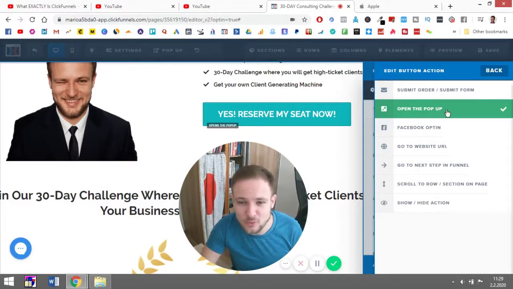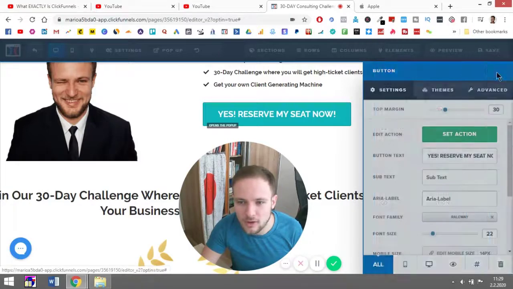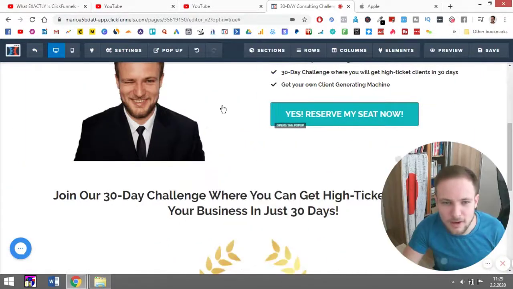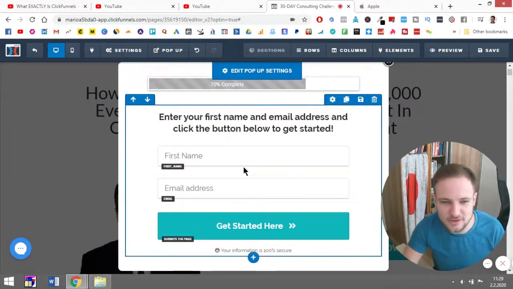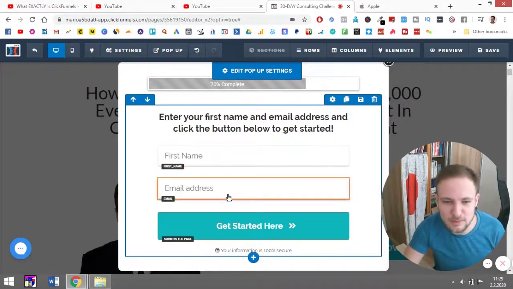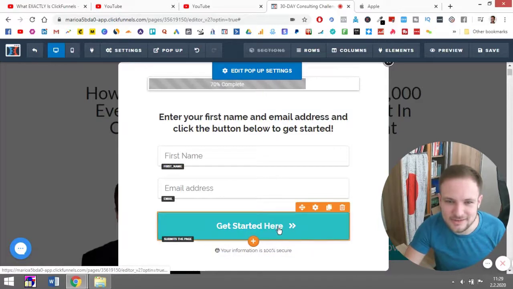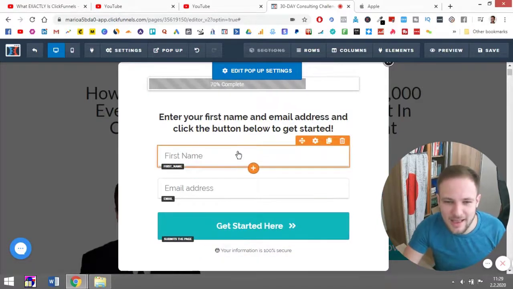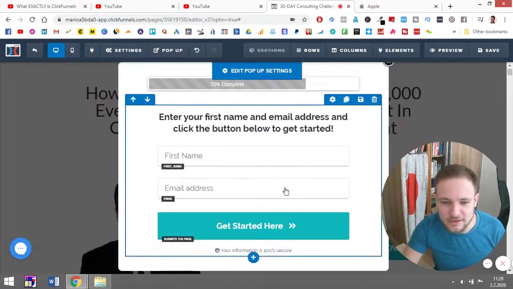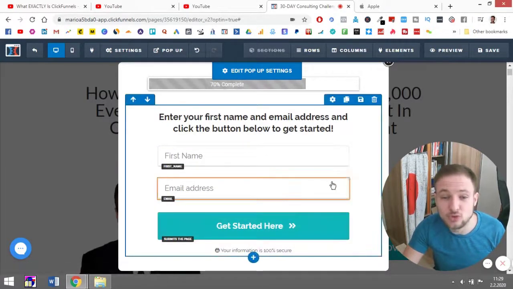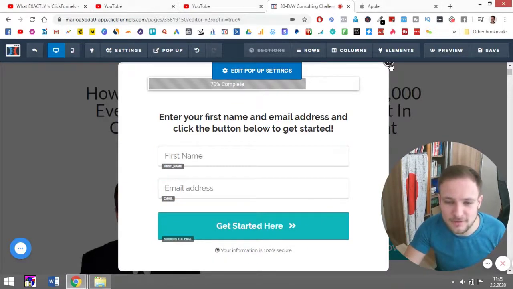And when you choose open the pop-up, it will open this pop-up here, where people can register for this training. So they put their first name and email address, and they get started. Then when they submit this pop-up and click get started, it will take them to the next step of the funnel.